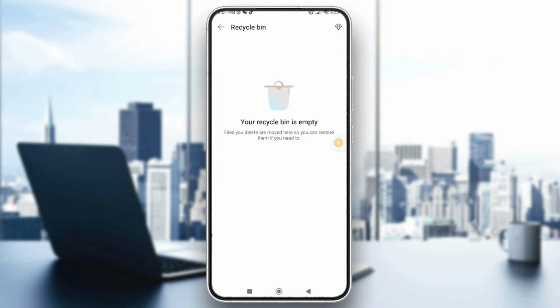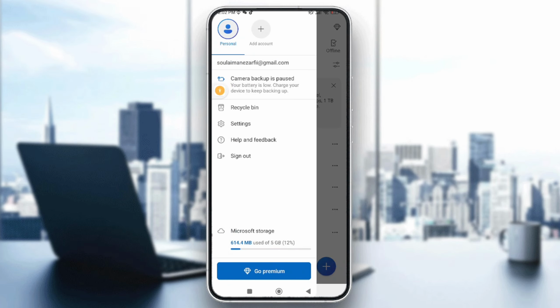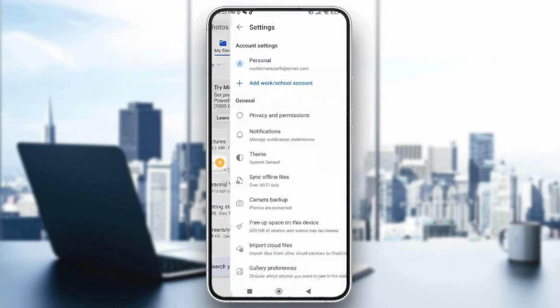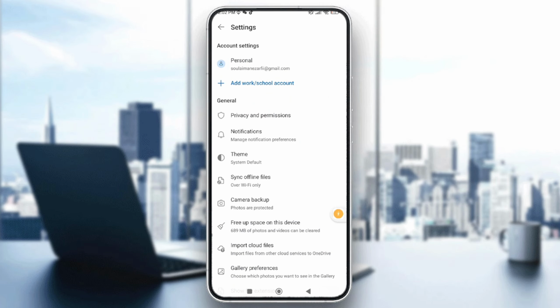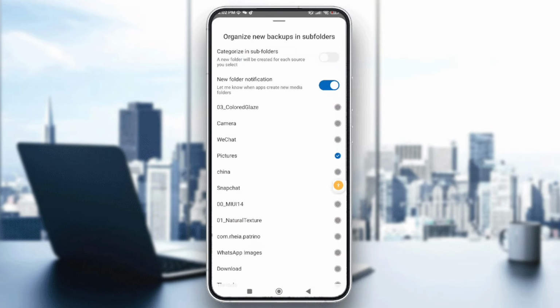The other option to free up space is to stop the camera upload temporarily. To do that, go to the profile icon, go to Settings, and then go to Camera Backup. Right here you can enable or toggle off these options, and then go to Backup device folders and turn off the camera. By tapping on it you can uncheck it.